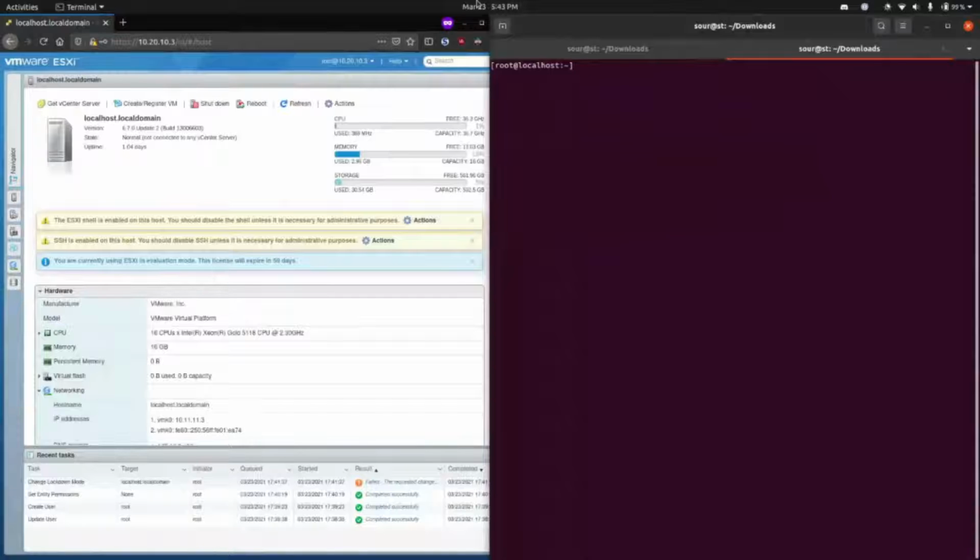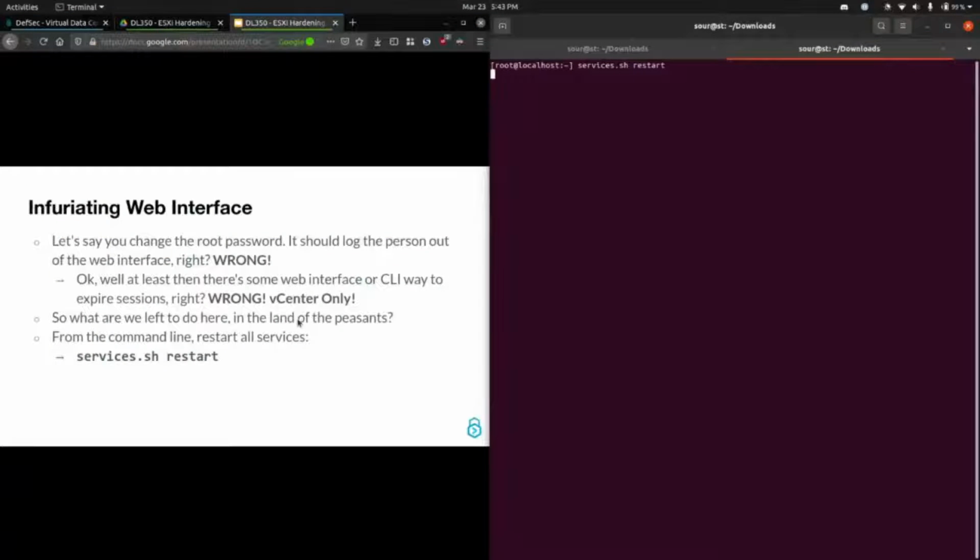So again, there's no way to expire the session from the command line. What we have to do is restart all the services on the box, and then that'll kick us both out. And hopefully I changed the password by then, and they didn't change it back or add any persistence mechanism or users. So as you can see, ESXi wasn't really designed with this environment in mind.